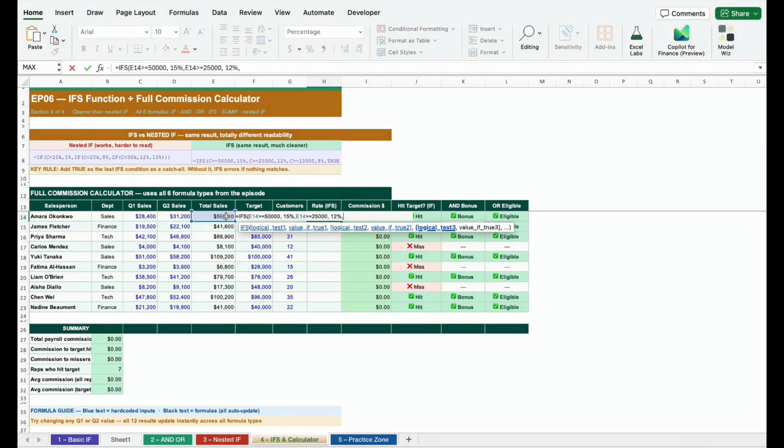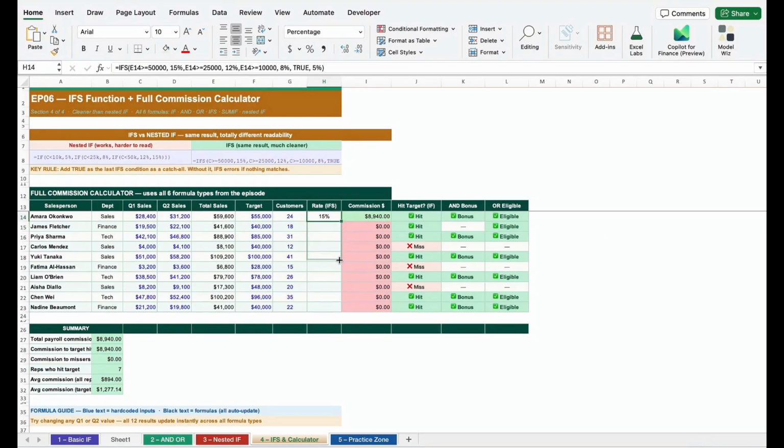You continue the same way. What is the next logical test? If this is greater than or equals to 10,000, what do you want it to be? 8% commission. Then the last logical test, you don't need to write it, but you can just put TRUE, because whatever is true, you give it 5% commission. You don't need to write the logical test again. Then you close your bracket, just one, and you are done. And when you drag it down, you will see it working out.